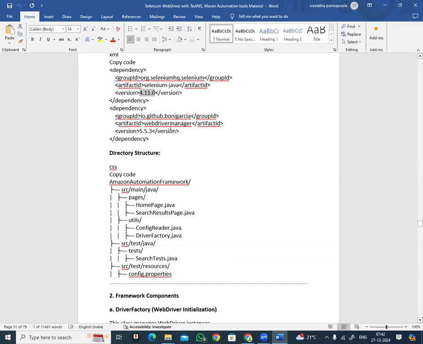And also, it will download the WebDriver manager. For WebDriver manager, we are using Selenium WebDriver. For that, we need a WebDriver manager. So that version is 5.5.3. This is also downloaded in a Maven project in Eclipse IDE.